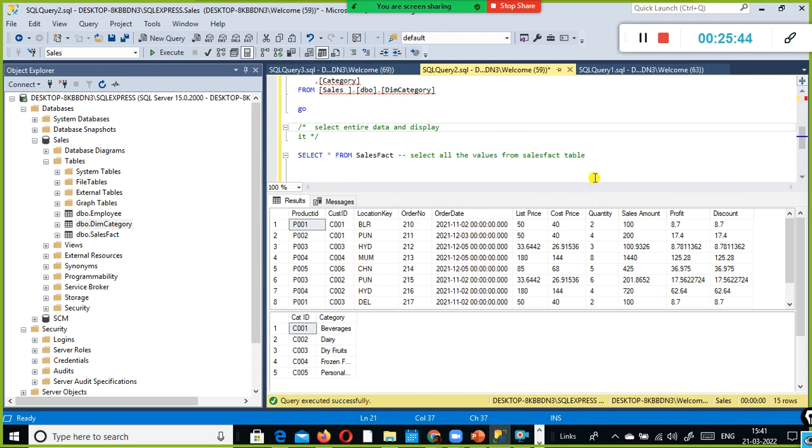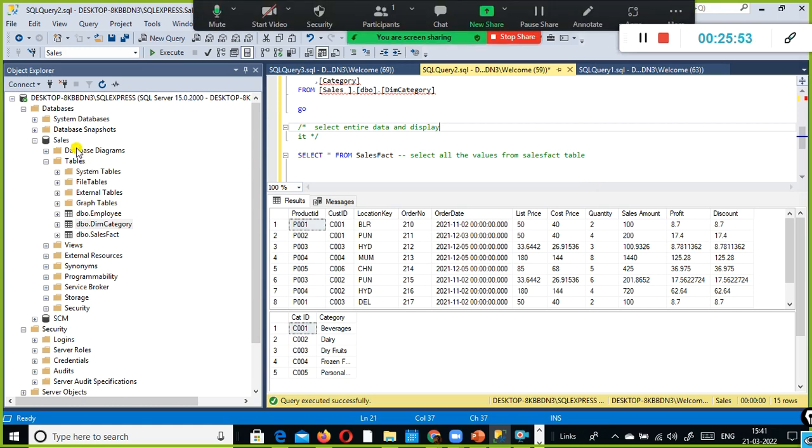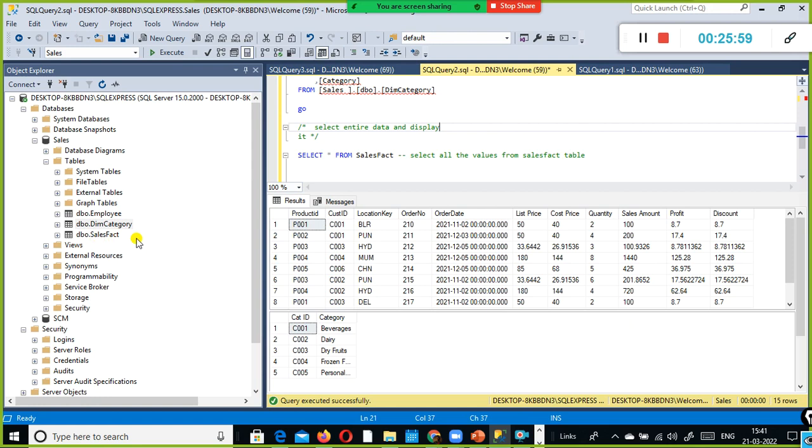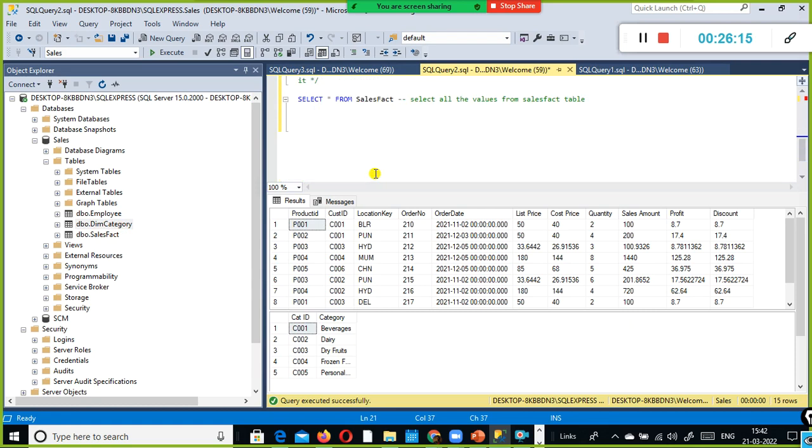So hope you understood how to import the data from your Excel file into a SQL Server database. In our case, we created a database by the name of sales. In the sales database, we have imported two Excel files. One is the sales related data, the other one is category related data. And after we imported them, we renamed them. We have given proper names to these two files. So this is called sales fact, this is called dim category. Right, okay.